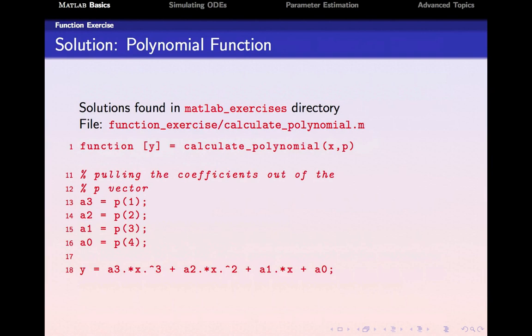Okay, so the solution here is found in the function_exercise directory, and the first component is calculate_polynomial.m. This addresses the first bullet point. We want to create a function to calculate my polynomial. It's important to realize that there are different possible ways to answer this problem. Some ways are more efficient than others. Some ways may make more sense than others. So when you're writing programs, functions or scripts, make sure that when you come back, you can actually understand what you're doing in the future.